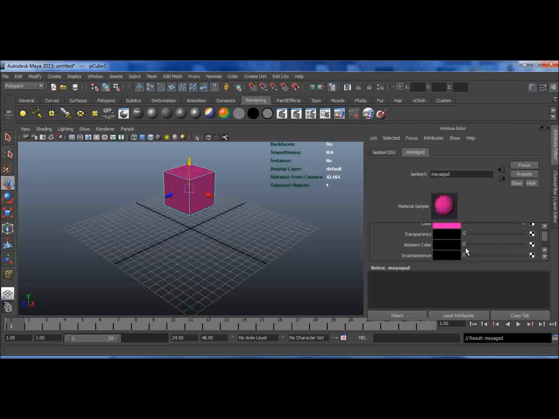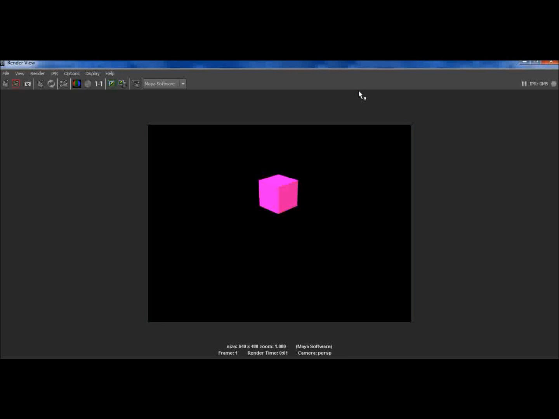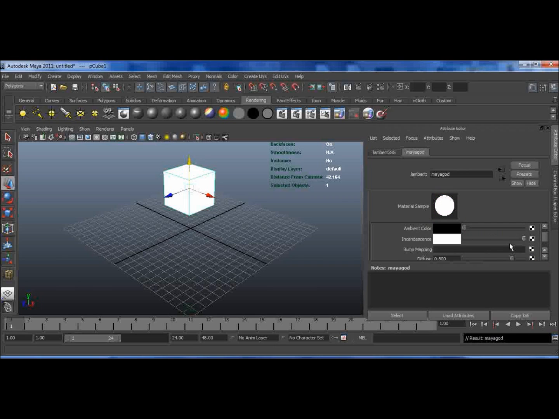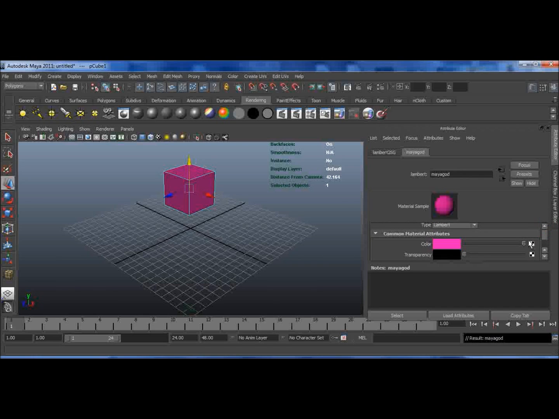Next on the list is ambient color. It doesn't really give the object any light, but it makes it more pronounced. It's not really glowing, but it's as if it's illuminated from inside. Turn that down. Incandescence is pretty much the same thing, except it lightens the texture of your polygon, in this case a cube. Or however, you can also lighten it using the color slider.